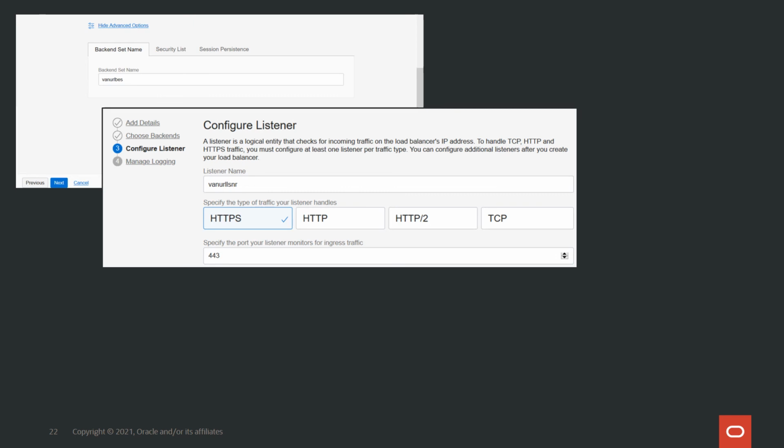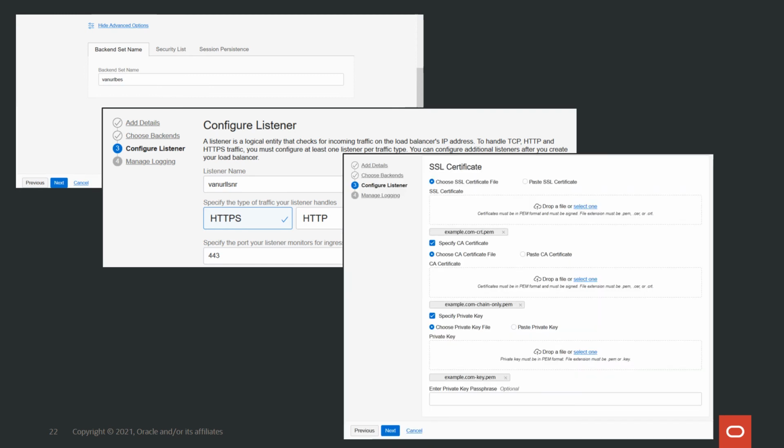Now we're on to configuring the listener for my load balancer. I'll give that a name. I want to listen for HTTPS 443 traffic. And here is where I upload my certificate information. So you should have received a certificate bundle from whoever or whatever is your certificate issuer. And this is where you're uploading files from that bundle, making load balancer listener aware of the certificate information for your domain.